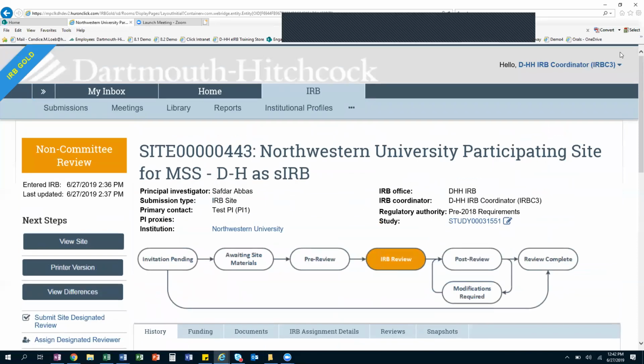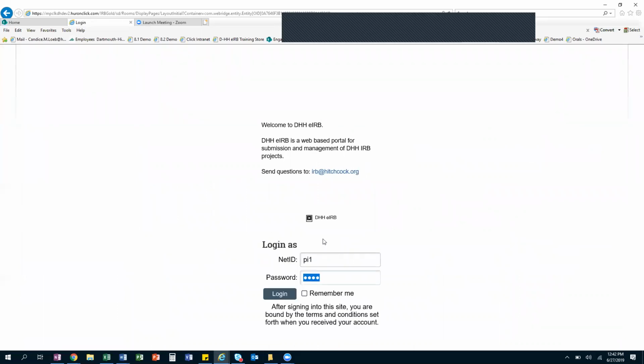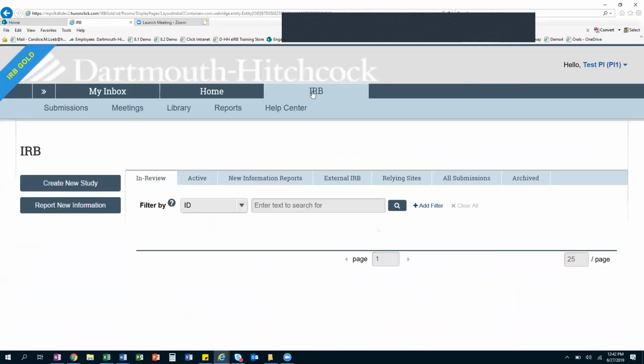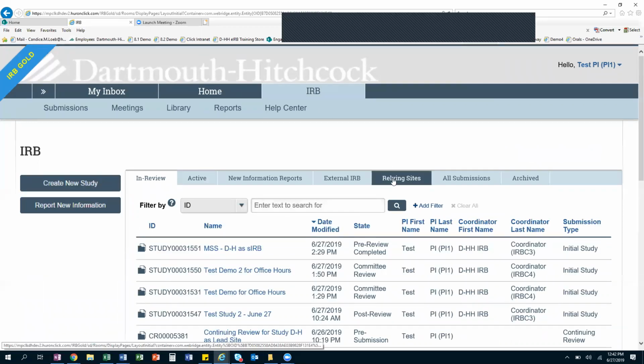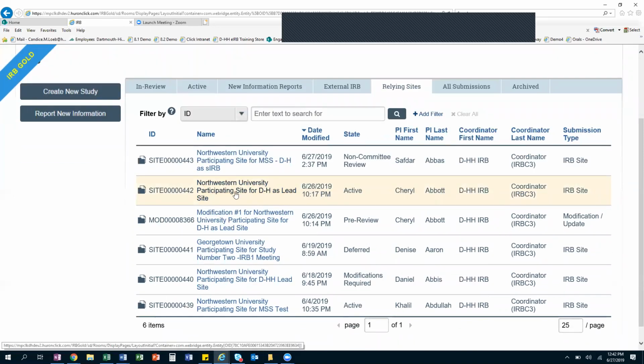Okay, great. So we talked through submitting your study as a multi-site study where Dartmouth is the lead. We added our participating site, and essentially we've got it through to approval. So the next thing I want to do is just log off, and I'll log back in as the PI. And so what I want to do is go to my relying sites. Here I have one where Northwestern is already active.